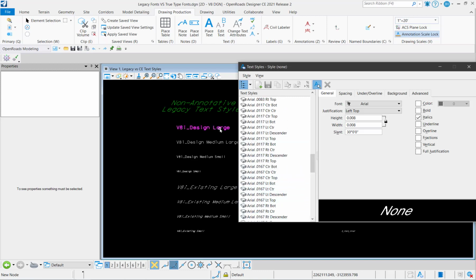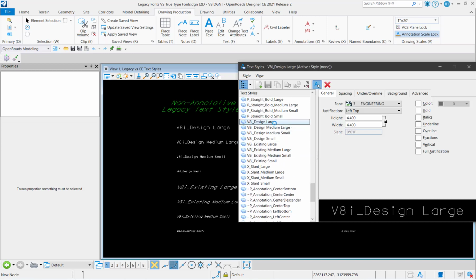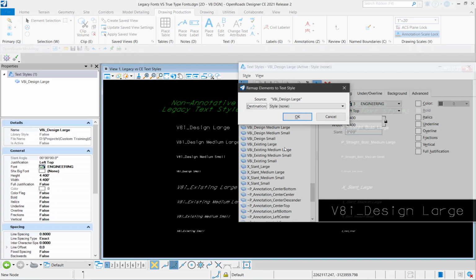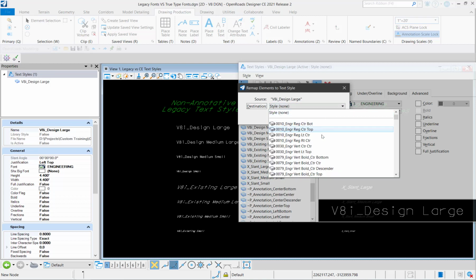What I'm going to do is find my V8i large design textile that's been copied into this file, and that is right there. Then if I right click and say remap elements, this is going to read my DGN and look for anywhere where that textile was used, and then I have the option to choose which textile I want to replace it with.